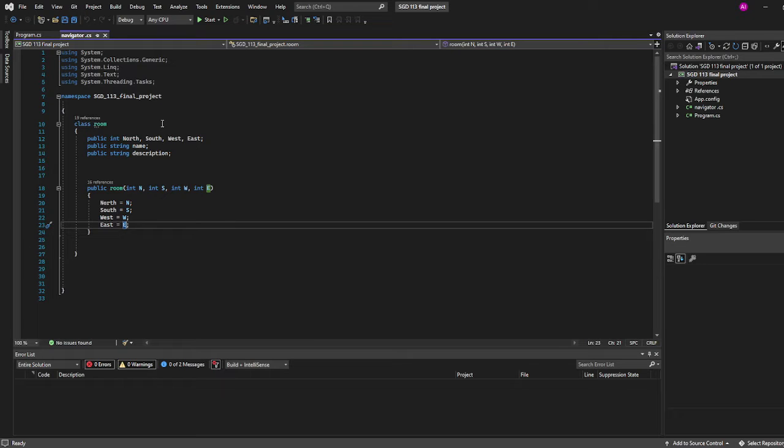What we have here is the class Room, and we have public int north, south, west, east. So what this is saying is we basically make those names a numerical value. And then we're giving these numerical values a value. So int n, int s, int w, int e. We define those as north, south, west, east.